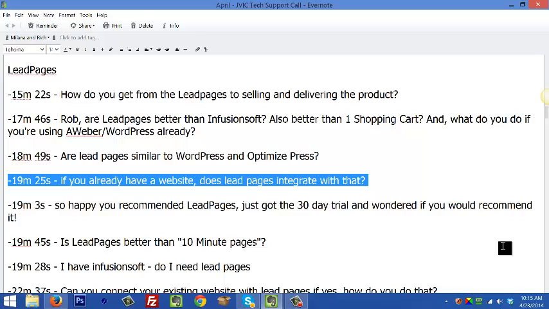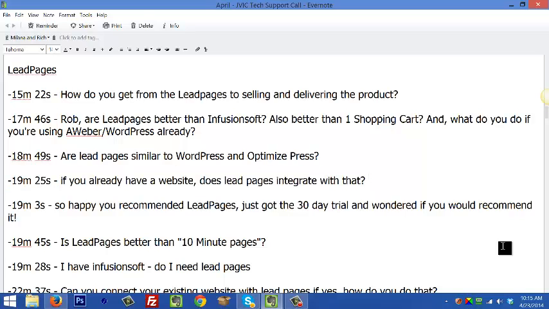So if you already have a website, does LeadPages integrate with that? Yes, absolutely. What LeadPages does well is it helps you collect names and emails, aka helps you build your list.